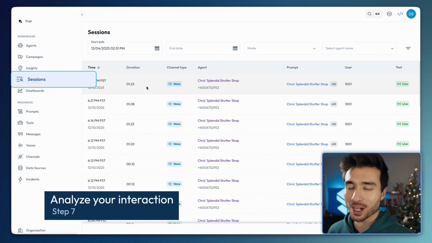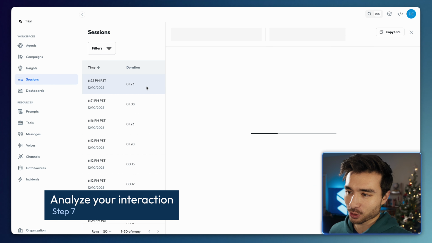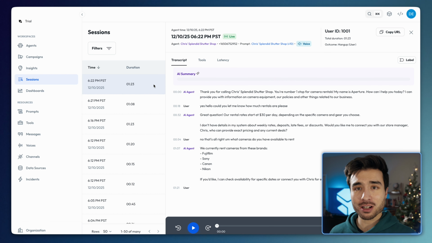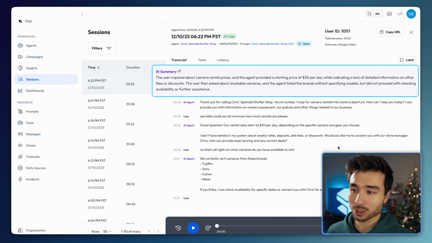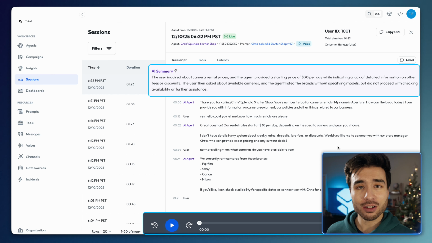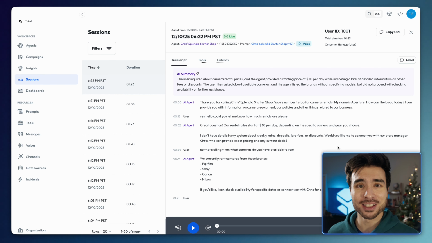Great, it's all Gucci. Now, if you want to review that interaction, you'll be able to find it under Sessions. This is where all your conversations are stored. And as you can see, there's a lot of useful info in here. You've got your full transcript, including an AI summary, and an audio recording. You've also got a Tools and Latency tab. So yeah, pretty neat stuff.